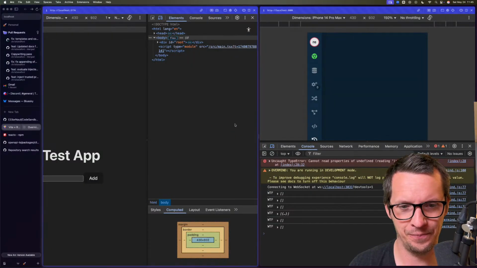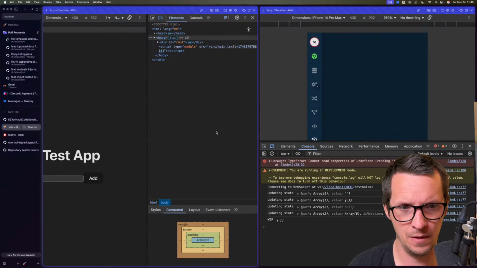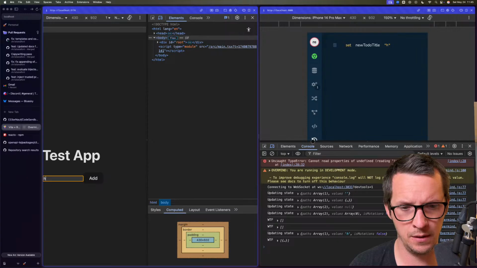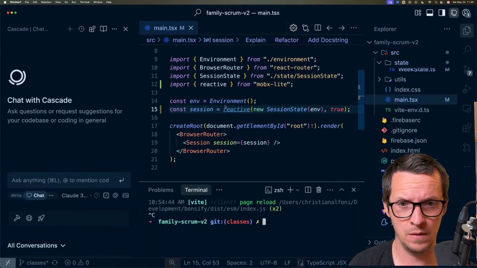Let's see. So we're getting updating state, updating state, but why doesn't that come in here? Oh, it still says is mutation false. Interesting. Why does it say that?